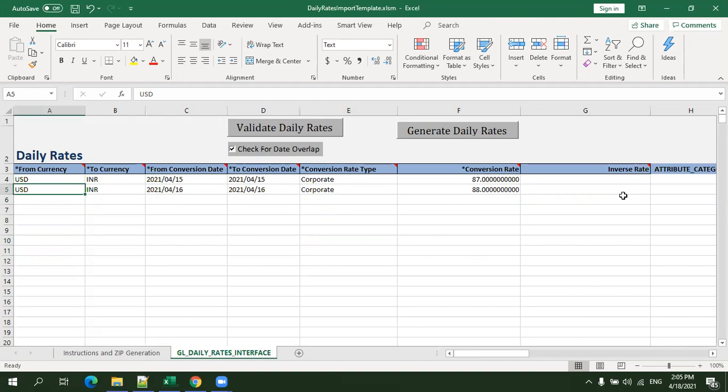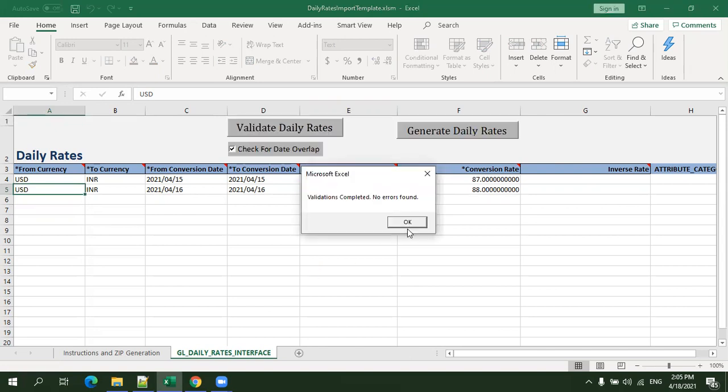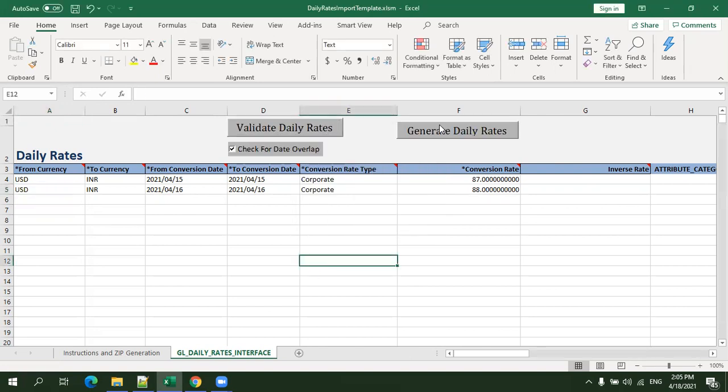And inverse rate is not required. It will automatically calculate the inverse rate. Nothing but, let us say, when you define from USD to INR, you need to define from INR to USD also, right? So that it will take care of it automatically. I'll just click on validate daily rates. It validates the content, and now you can just click on generate daily rates. So what it will do, when you click on generate daily rates, it will generate a CSV file, as well as it will zip that particular CSV file.